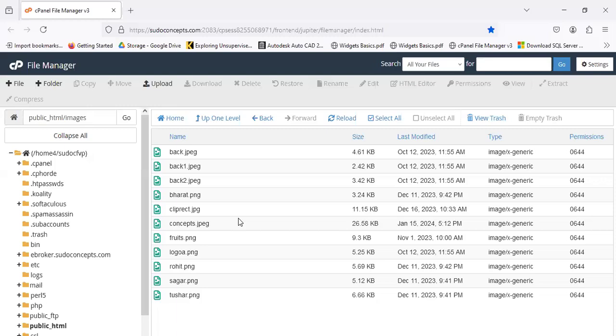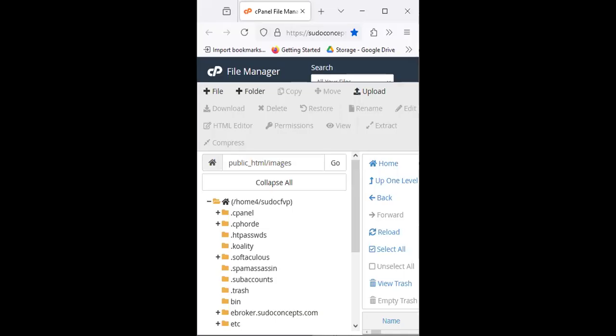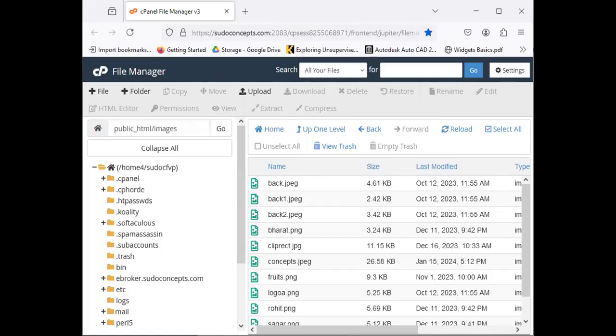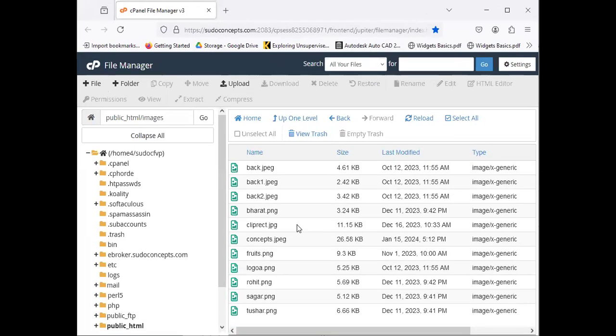Do you see? So this is the cPanel server, and in this one, I want to load this image, fruits.png. So what is the path to this? It's basically the images folder, and instead of public HTML, you need the domain name. So instead of public HTML, I'm going to use the domain name and the images folder, and then fruits.png.